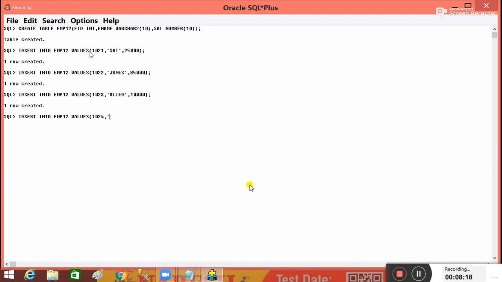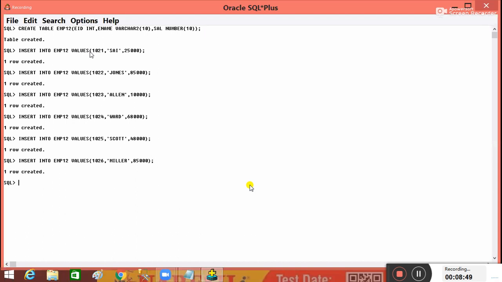1024, next we have to use Ward, so it is 68,000 rupees salary. Next 1025, some name, for example, Scott, so his salary is 48,000 rupees. And 1026, some name, for example, Miller, his salary, for example, 85,000 rupees. So I just made it commit.